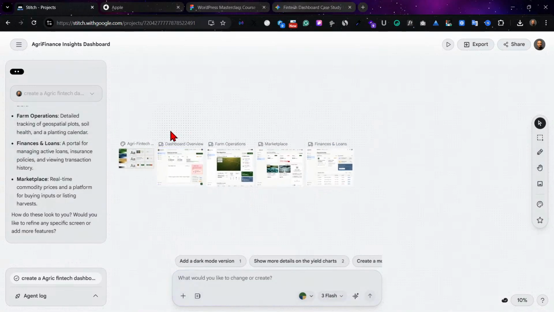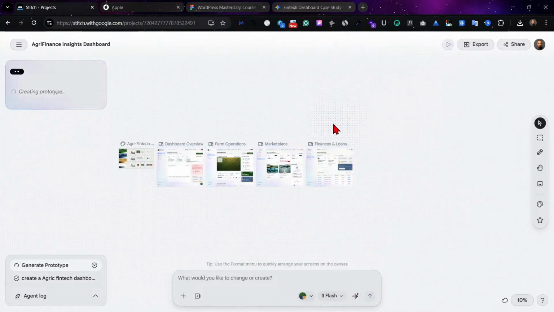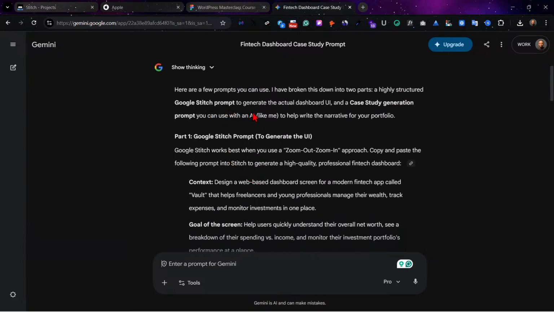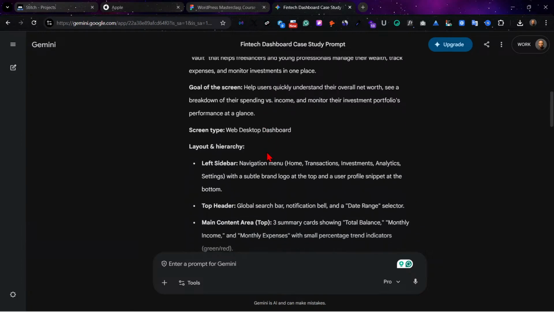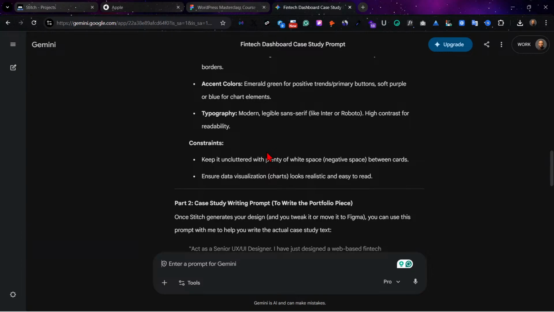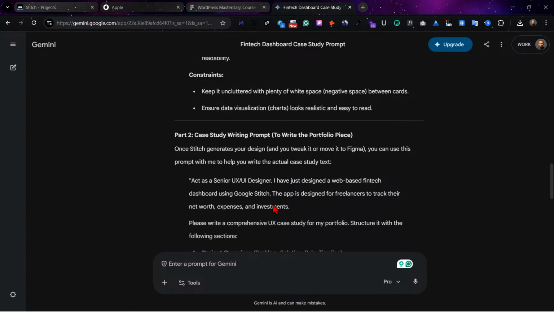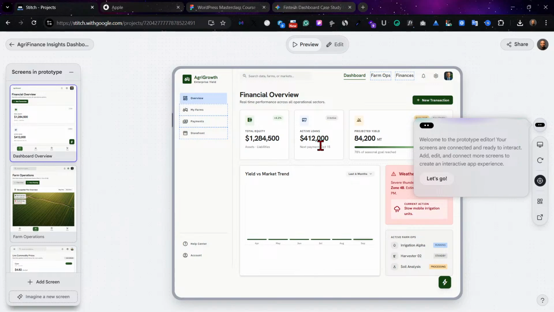Oh, it created more screens. Let's select everything and prototype. So I'm creating a prototype. Hopefully it creates this. Gemini has given us, okay, here are a few prompts you can use. Prompt to generate UI. Let's see. Okay, to me I just feel this is going too far, because they want to try to promote their products.